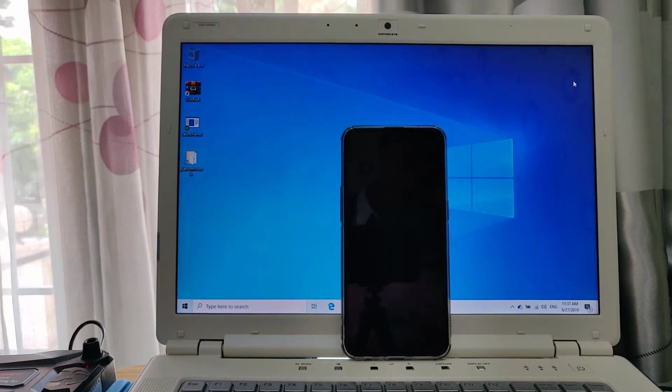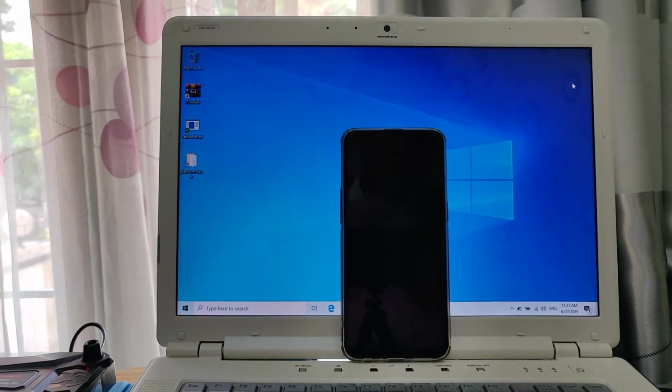Hello guys, and welcome back here with Denver on IT&Autos, and today I'll tell you how to install GSI and gApps on Realme 3 Pro.